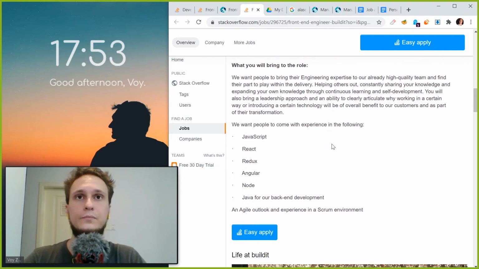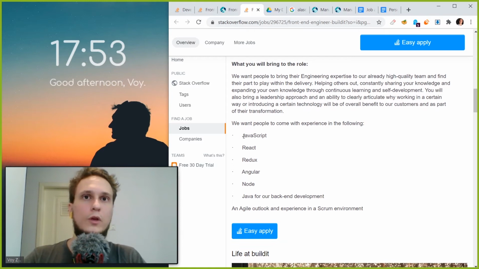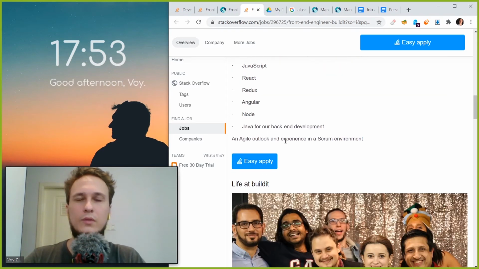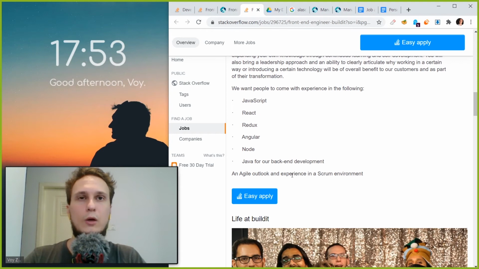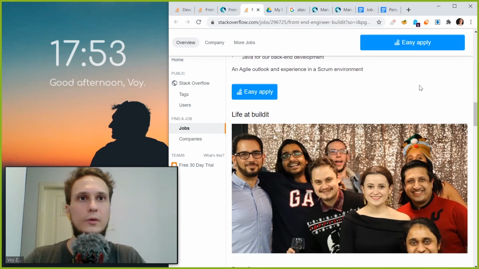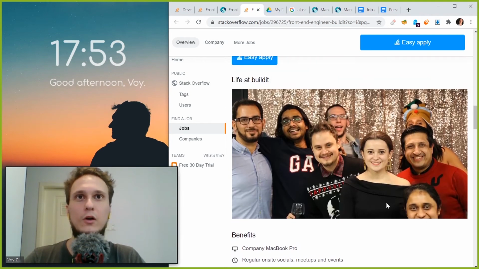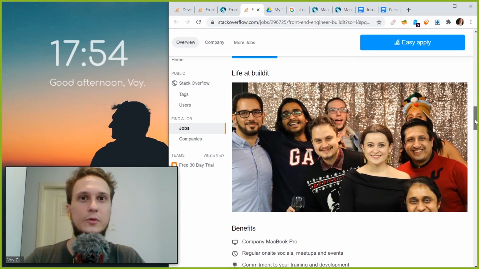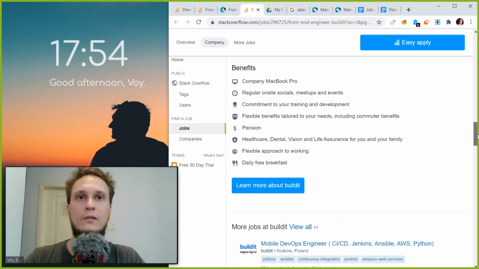Also very useful. And we want people to come with the experience of, and we already know this, so not much we could add on that, an agile outlook and experience in a Scrum environment, and a friendly photo of the team of build it. Superb. A little bit of bragging and not much more.